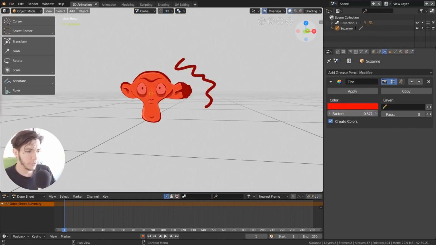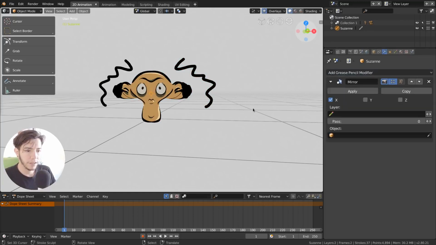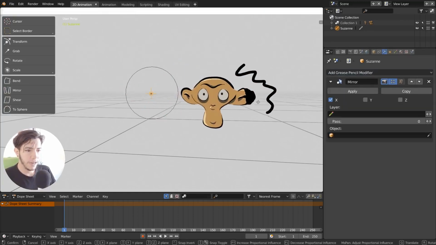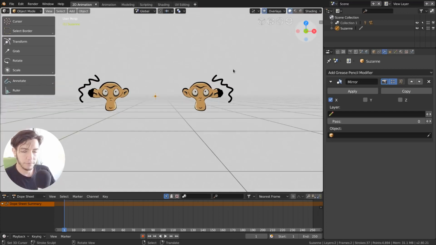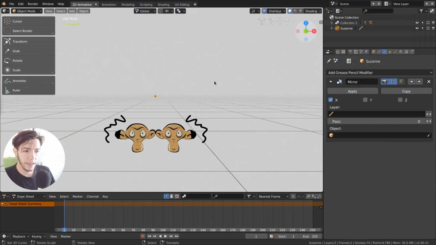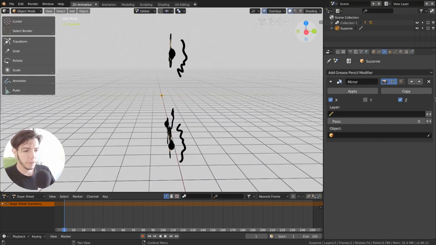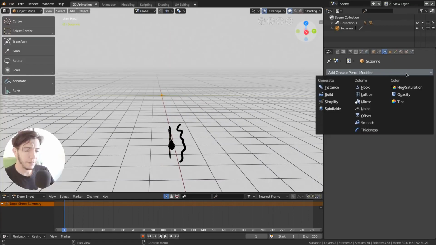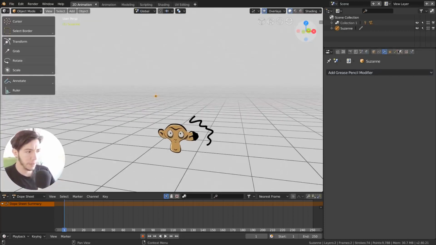So you can have modifiers for color, you can have modifiers for changing your geometry, for mirror. So that way, you can draw half of your model, and then you have a mirror on the other side. So it works the same as if it was a mesh, and it works in 3D, of course, too. So you will feel very familiar with this concept if you're already familiar with the rest of Blender.